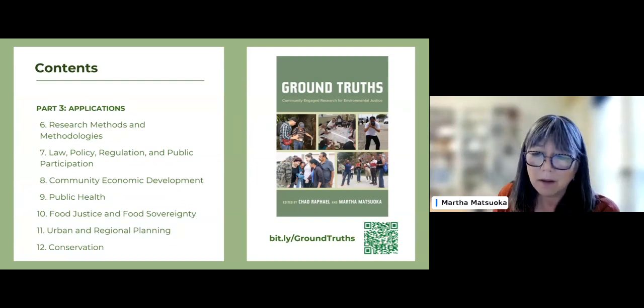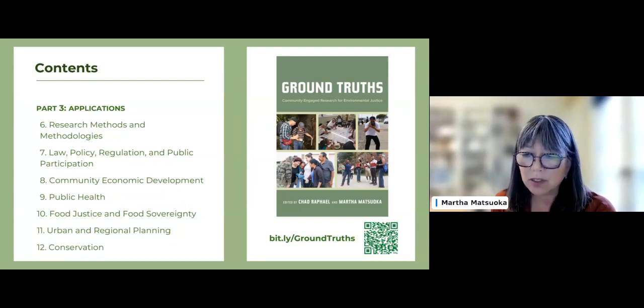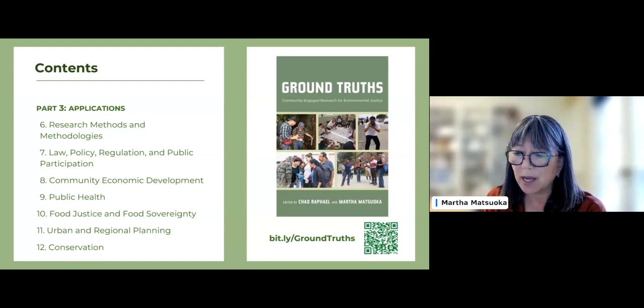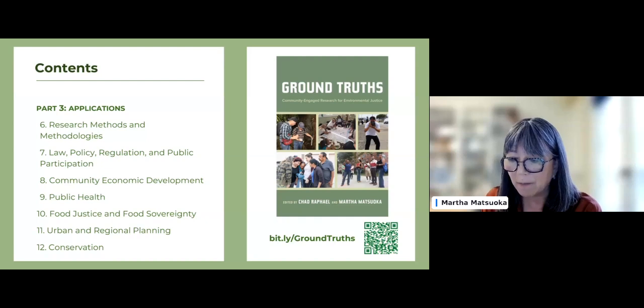The third part, applications, explores the way that community engaged research has been applied to environmental justice across many disciplines. This part begins with a chapter summarizing the range of research methods and methodologies often used in community engaged research for EJ. And then subsequent chapters explore how this research has contributed to environmental justice. Each chapter presents an overview of community engaged research in this domain, some case studies, and some directions for future research.